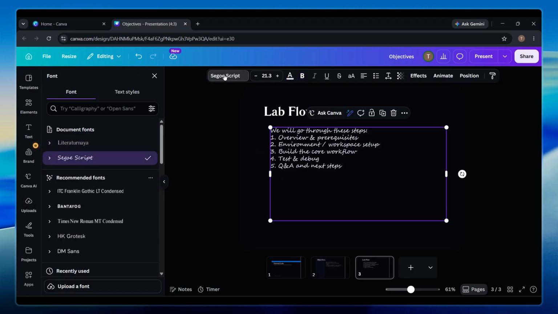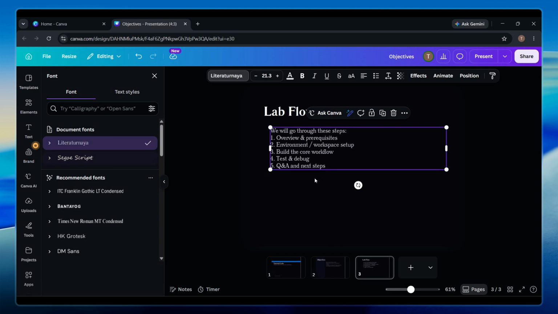And there you have it. You've successfully imported your PowerPoint slides into Canva while preserving your formatting.